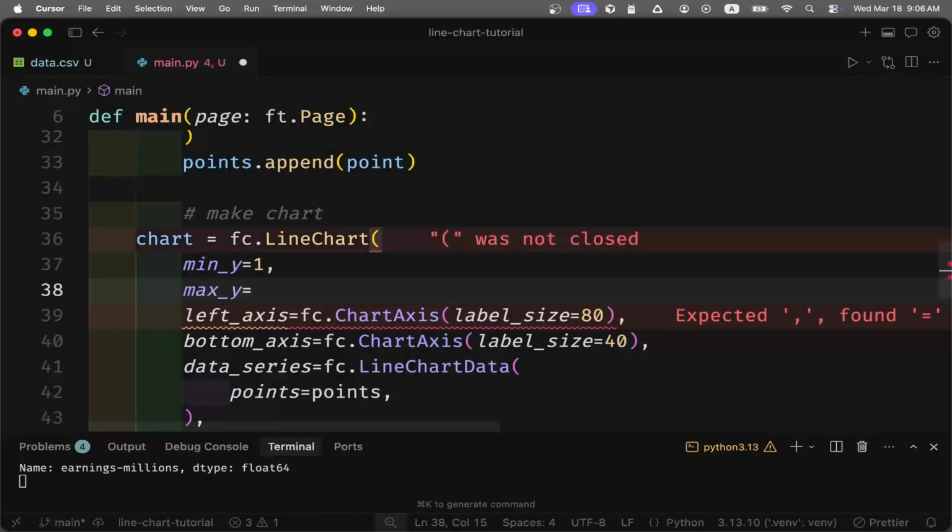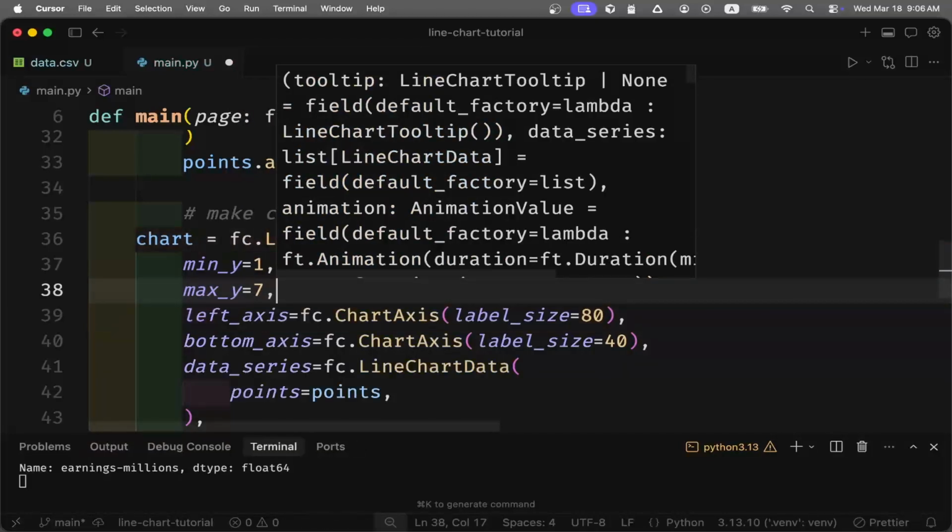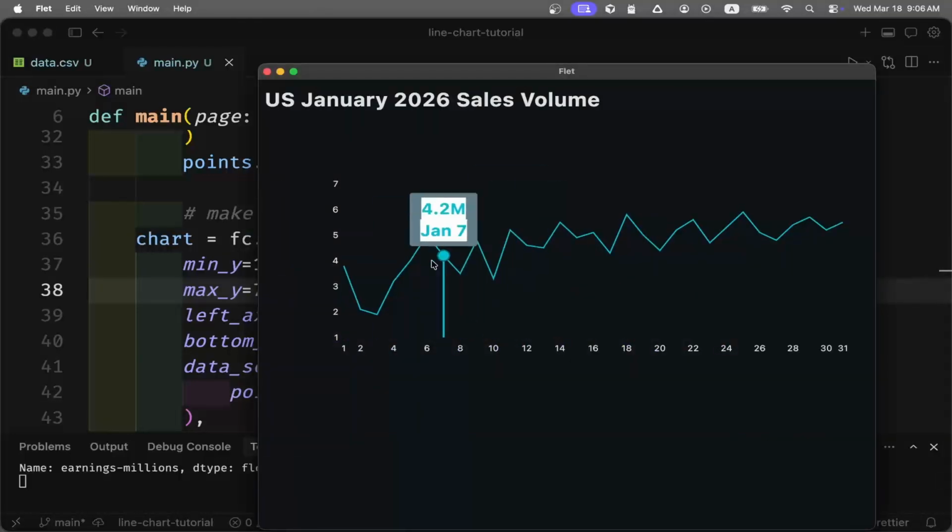And I'll also set the max y to 7. I think since the highest value is 5.9, you can just look at the data set. 7 will give it a little bit of spacing at the top there.